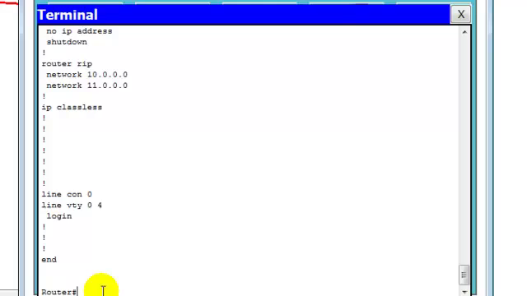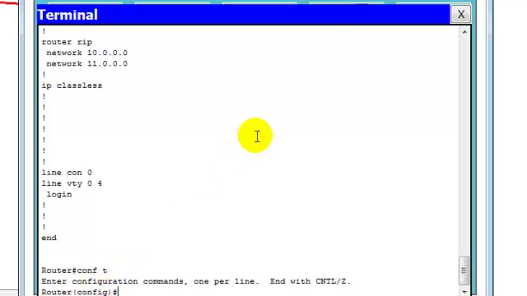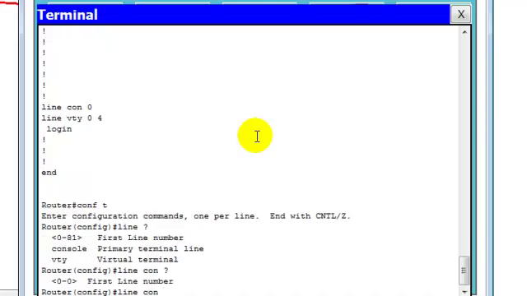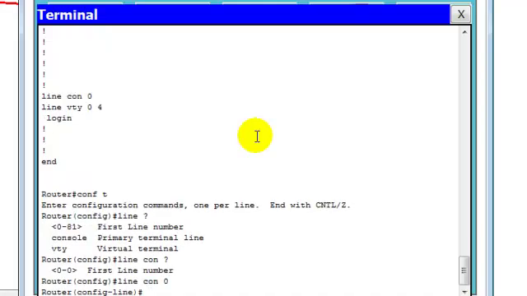What we would like next is to configure the console password so that anyone trying to just use the console has to know a password. So we go and use configure terminal for global configuration mode, and the command for the console requires that we use line, and which line do we want to configure? The console, and we must place in a 0.